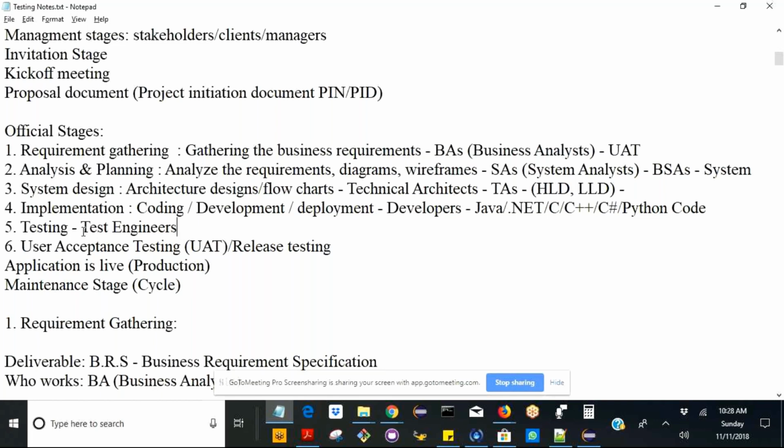Here, let me state what it does. So basically, this is quality assurance. So test engineers are in short known as TEs, which involves both manual and automation.